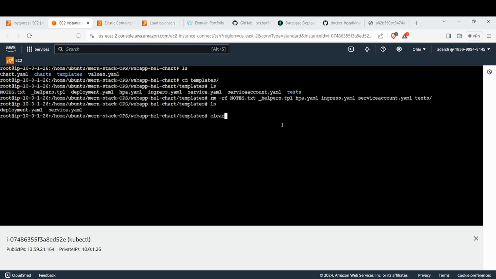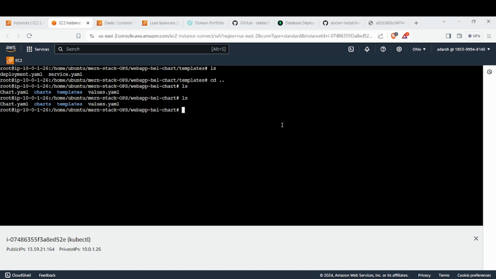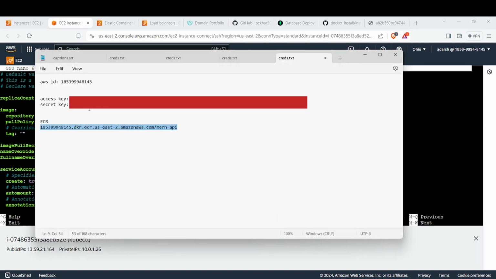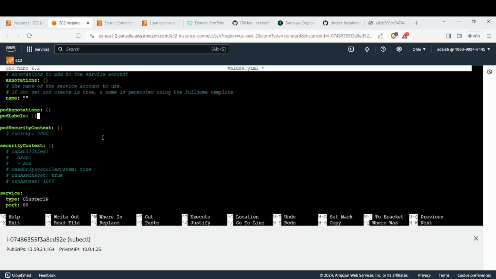Let me do ls here, and let me go one step back. Let me do ls, and so first of all we'll be utilizing the values.yml. So let me go to values.yml, and I'll be creating values.yml here. Let me do ls. Okay, nano values.yml and replica. So for the image, let me go here, and I'll be setting the replica to 10 and the image repository. I need to pass the repository name here. So for this, I'll be passing the repository name that I have copied here. Okay, so this is my repository. Let me paste this. Okay, I think it won't be pasted. Control X, Y.